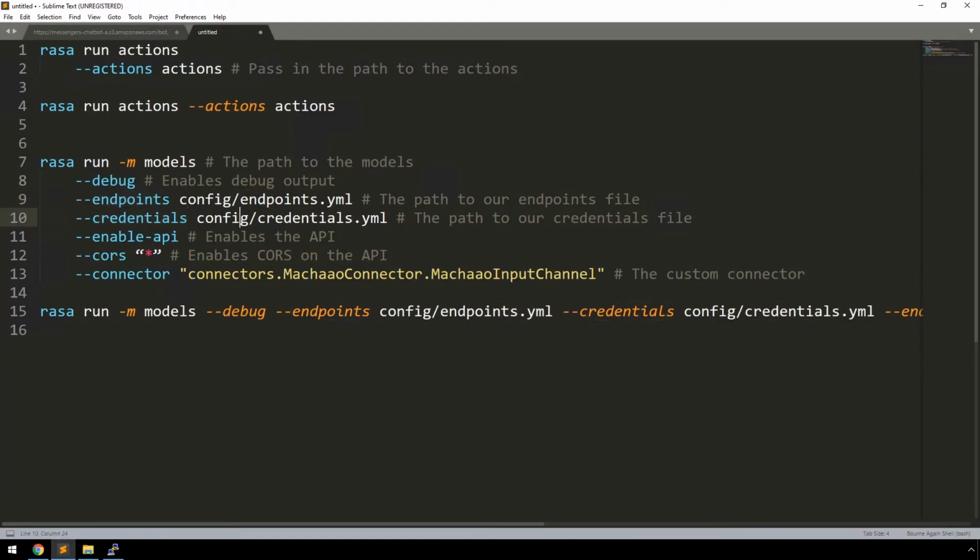Credentials is going to be config/credentials.yaml. The enable-api flag is going to enable the API for our bot to communicate with Rasa. We're going to pass in cors with a star that follows to allow any connection to it. And finally, we're going to pass in a custom connector provided with the sample bot.